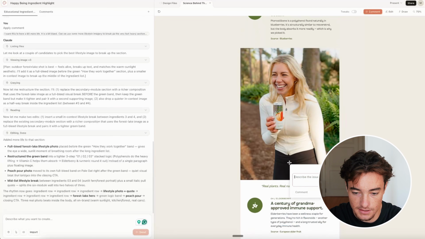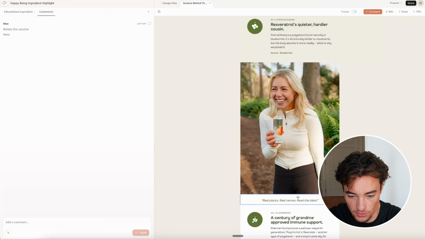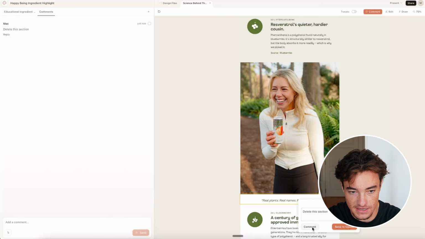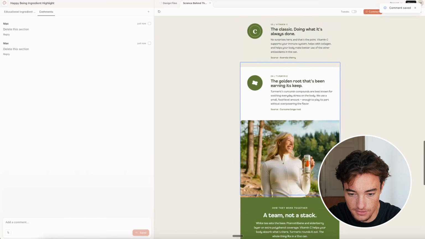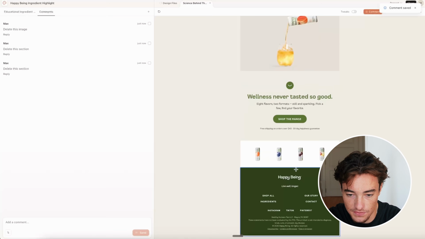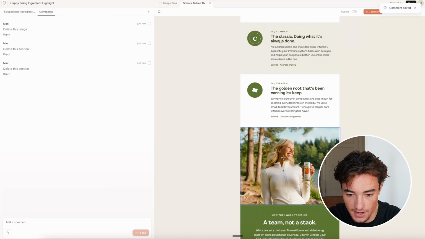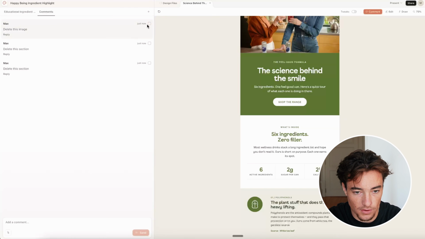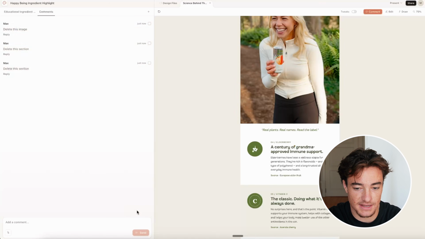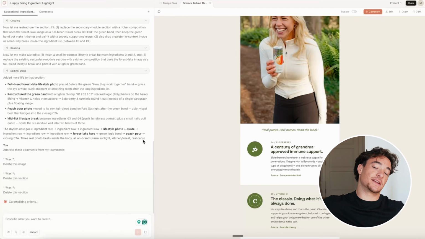I'm going to say, delete this section. And I'm just adding these as multiple comments. I'm going to say, delete this section, because I want to send this all to Claude at the same time. I'm going to comment that right here. And then I'm going to say, delete this image, and then I think we should be good. I like how this looks. Let's go with all of these. I'm going to click all of these just like this, and I'm going to say send to Claude, and it should be able to make those edits no problem.